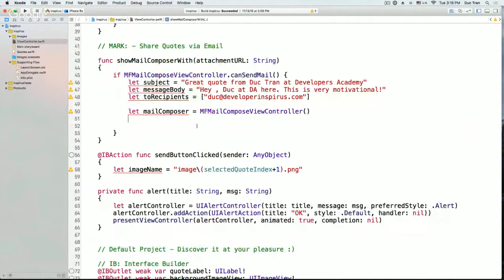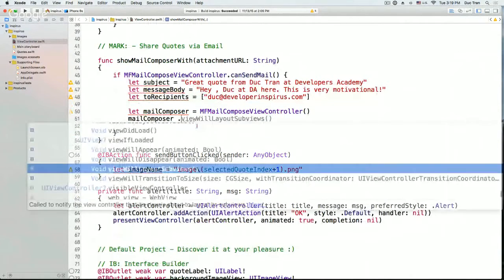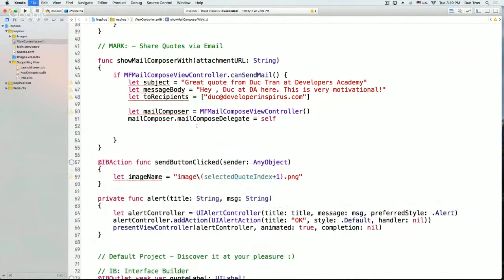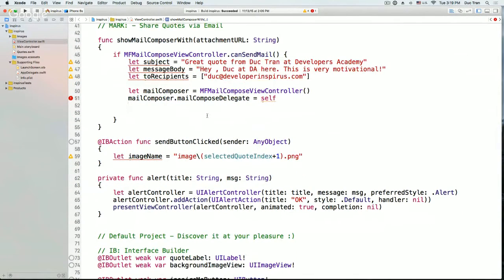And then I will configure some of the properties for this view controller, for this mail composer, things like the delegate of this composer, mailComposer.mailComposeDelegate. I will set that to self. This class, as the delegate, will receive some information about sending the email, things like if the email is saved, if the email is sent, if the email is canceled, or if we have some error. We'll implement the delegate of the mail composer in a minute.